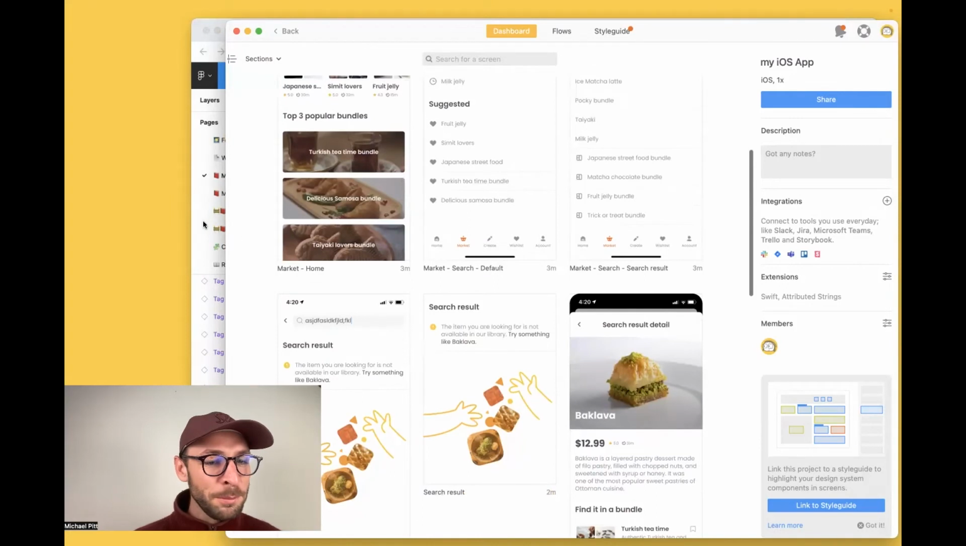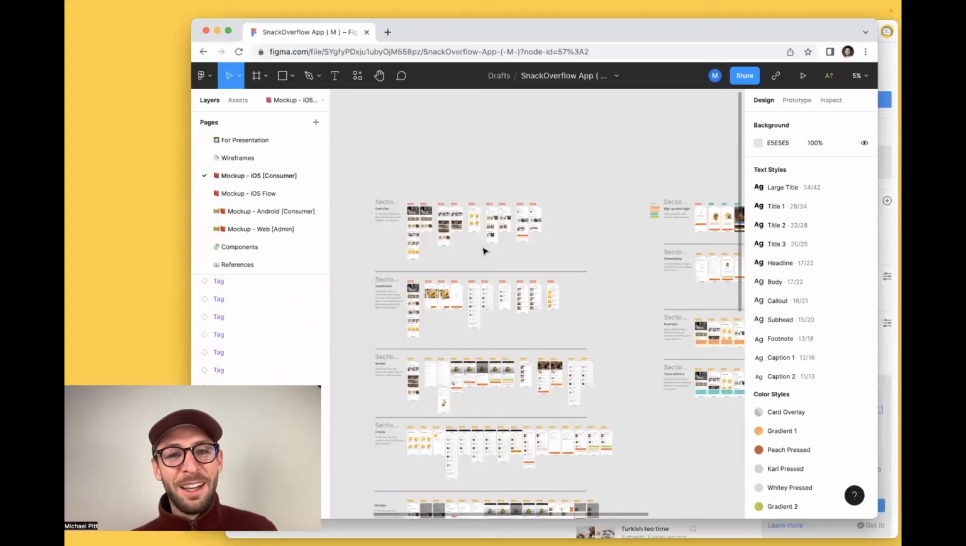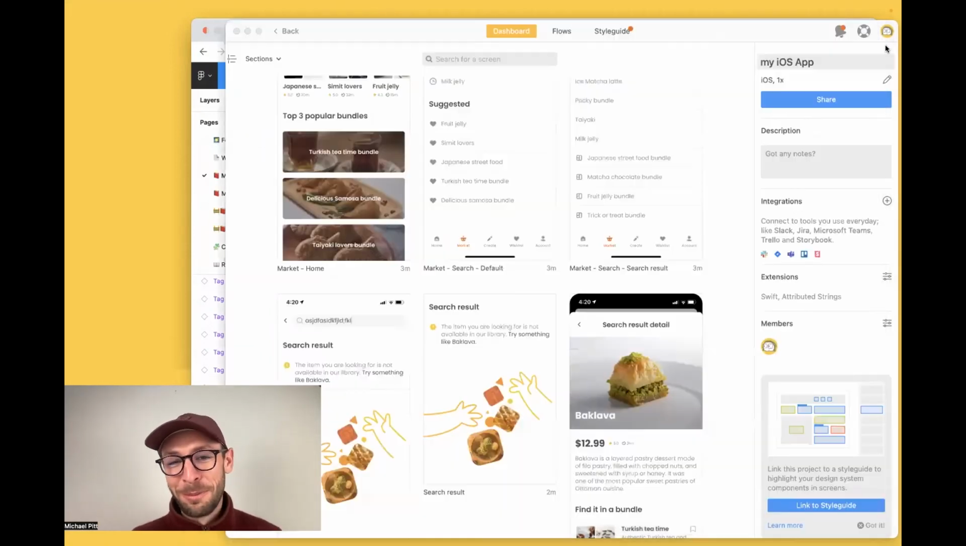Great. So that's sections, a way to structure and organize all the screens in your design tool, whether it's Figma, Adobe XD, or Sketch, and to communicate that in a structured way to the rest of the team so that they understand it, and not just you.